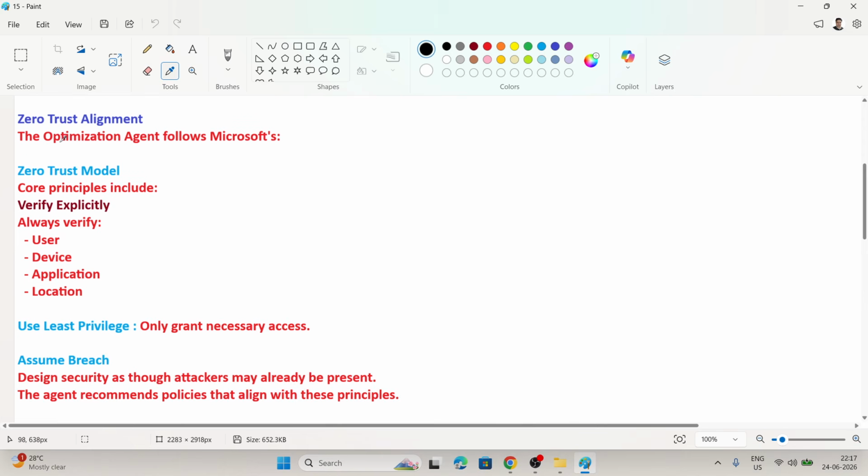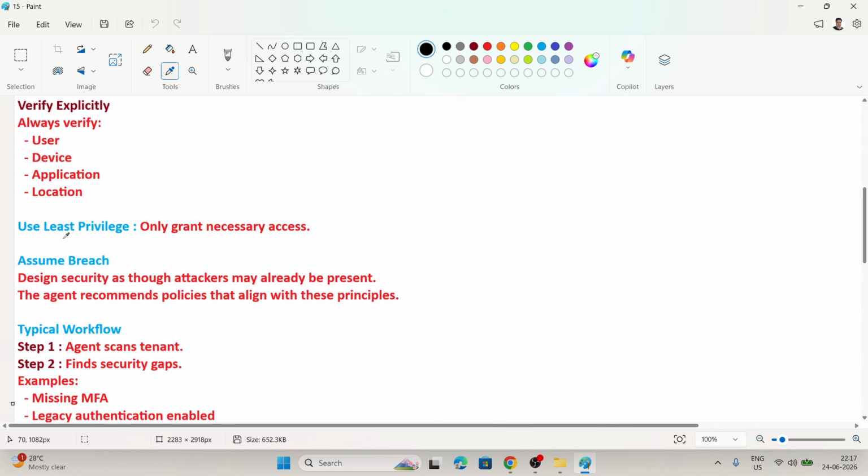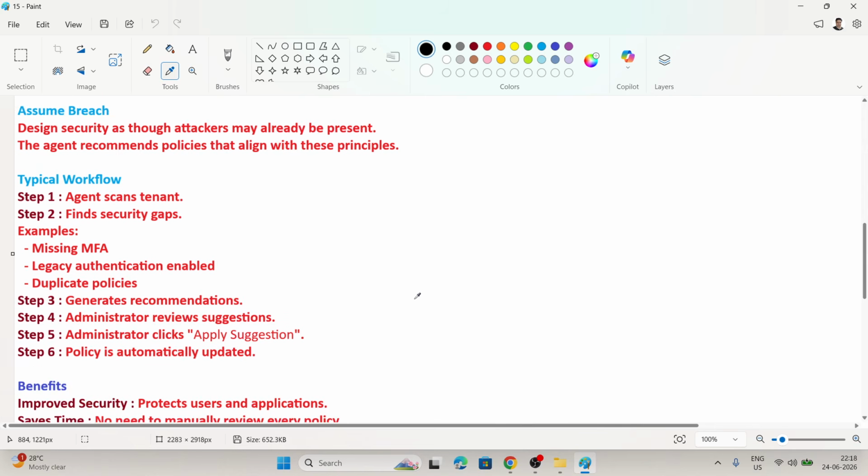Zero trust alignment: the optimization agent follows the Microsoft zero trust model. Core principles include verify explicitly, which means always verify user, device, application, and location. Then least privilege: only grant necessary access. Assume breach: design security as though attackers may be present. So the agent recommends policies that align with these principles.